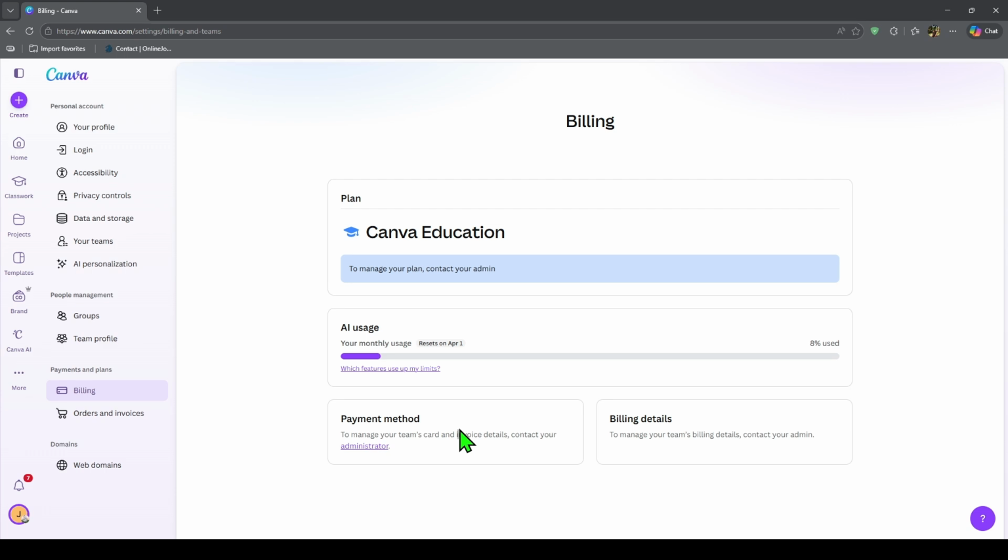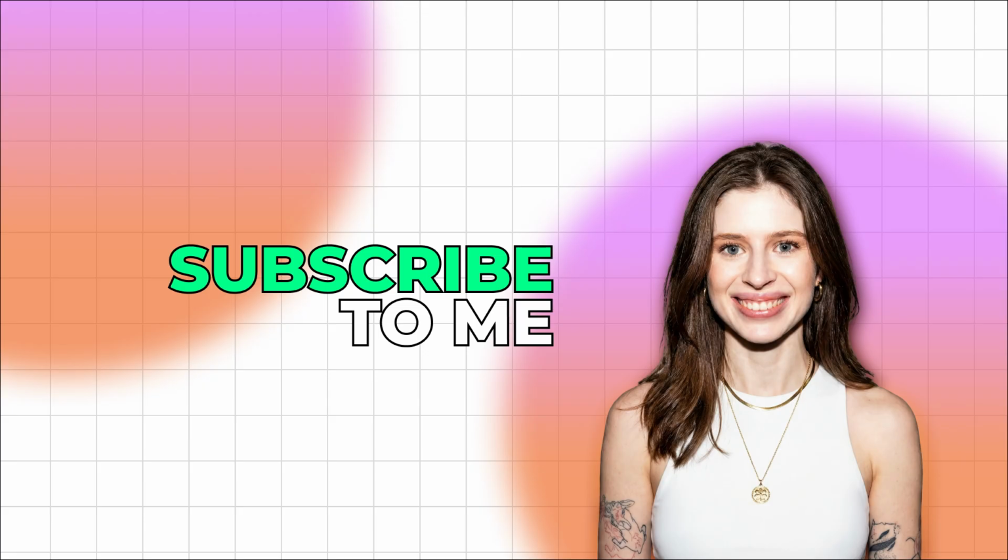Canva will securely store your payment information for future subscriptions or purchases. If you're upgrading to Canva Pro or starting a free trial, your payment method will be used automatically once the trial ends. Once saved, your payment method will appear in your billing settings, and you can update or remove it anytime.